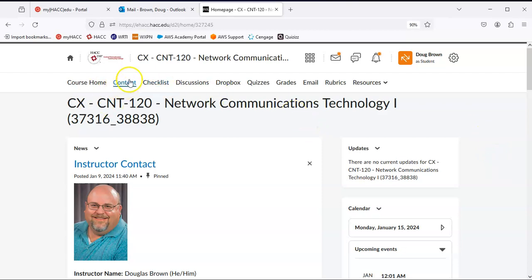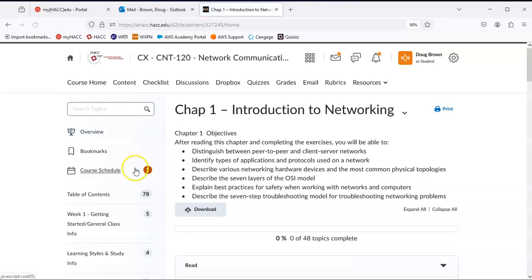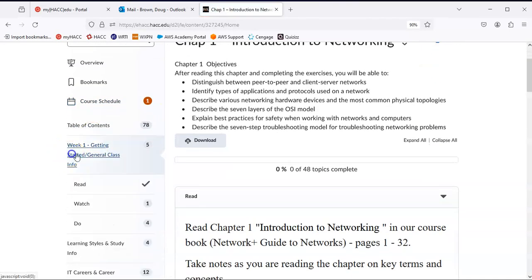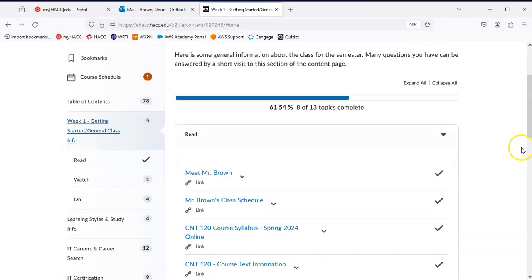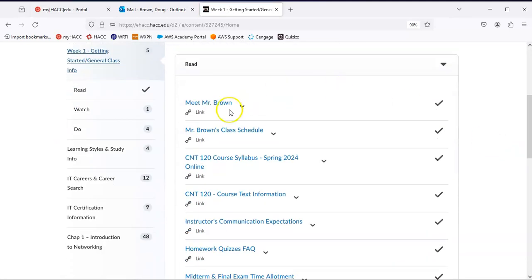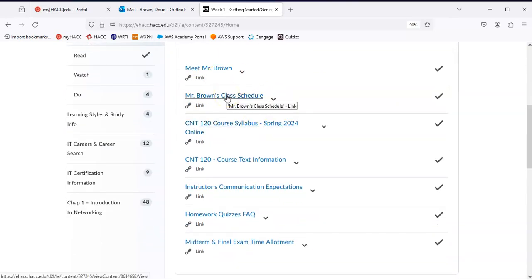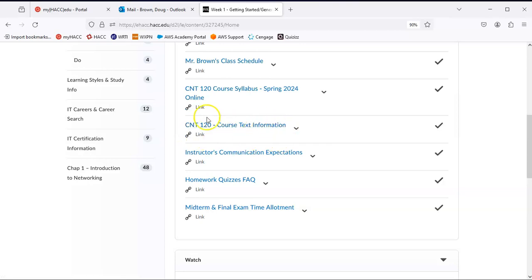The thing I will remind you of is this week of class. I'm going to go back to the content page. The first week of class, you want to open up the week 1 getting started, and you work your way down through these items. Here's a little page on meeting Mr. Brown, my class schedule in case you're trying to catch up with me to know when I'm free. Here's a copy of the syllabus that you can open and download. Here's a link to the course text for CNT 120 and 125. And then I have a couple other useful pieces of information.